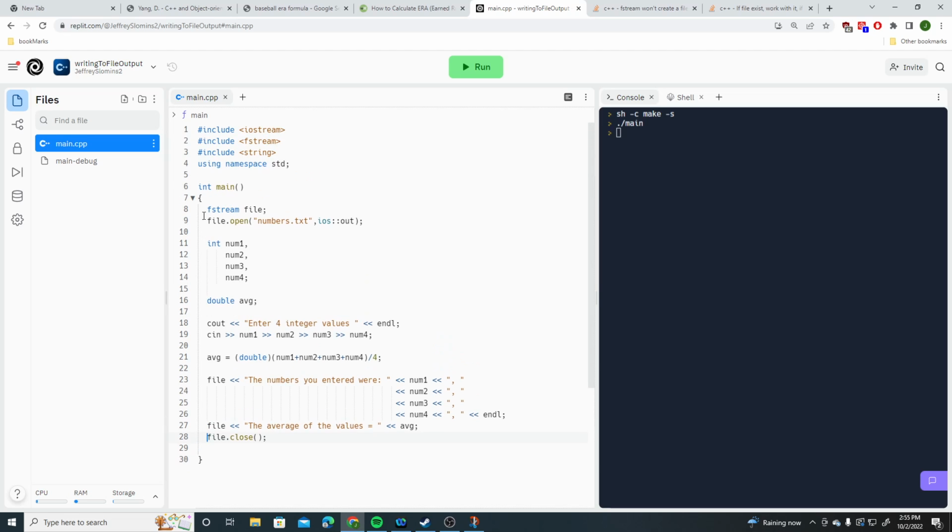So what we do is we open the file, and we open it with ios::out to make sure that we could create it if it doesn't exist. We create our variables, we create our average, we get 4 numbers from the user, we sum them up, divide them by 4, we list them in the file, we put a little space, and then we list the average. So let's go ahead and run it.